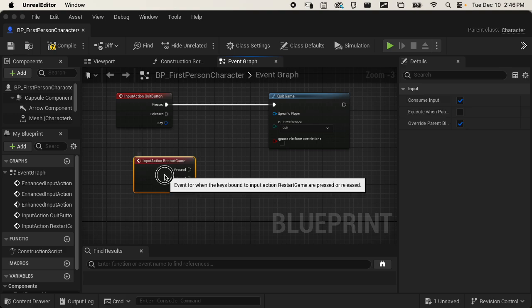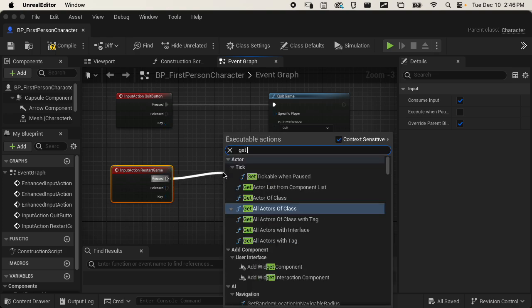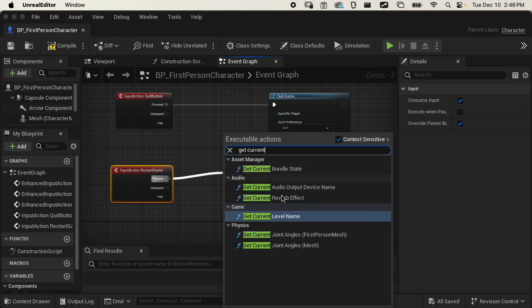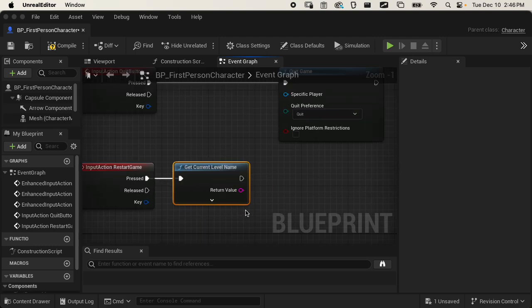There's our restart action event. So if we restart the game, there's a few different ways to do this, but the simplest one that I found is using this node called get current level name and then open level. So if we drag this out and we go to get current level name, we will get the name of the level.